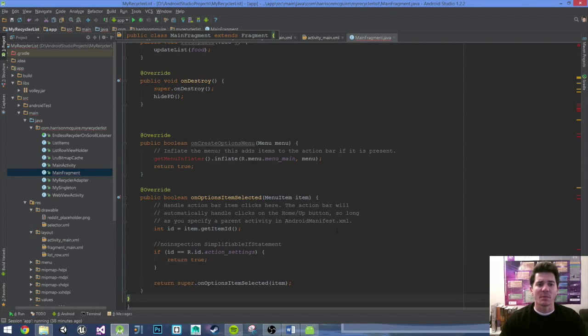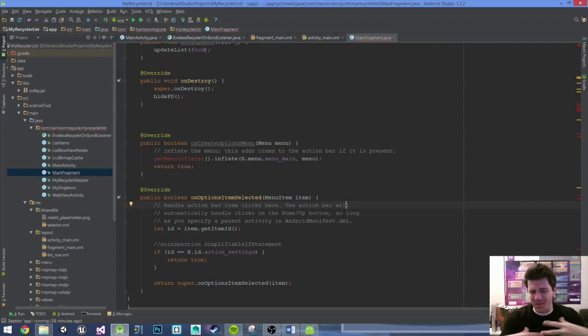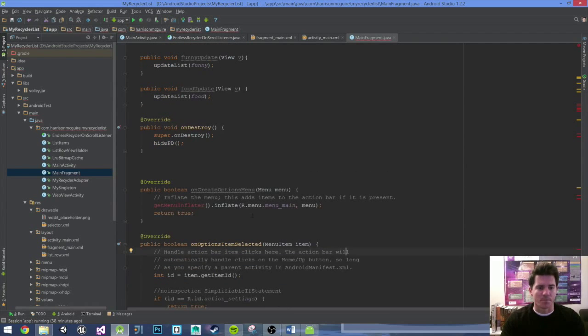And so under fragments, since we're not extending Activity anymore, some things, you know, activities and fragments do not share all the same properties. So we have to change some things and adjust, but that's totally cool. Like this right here, I'm already down below. Let's just start from the top.